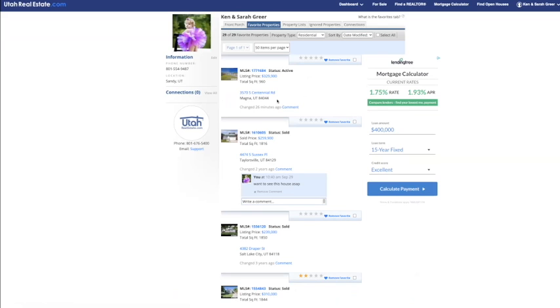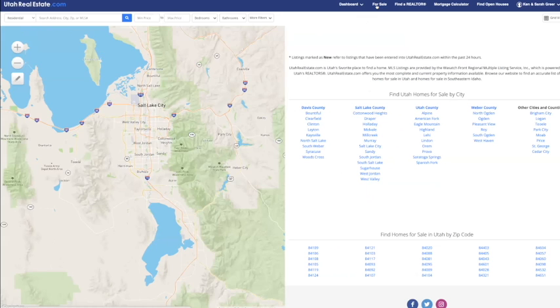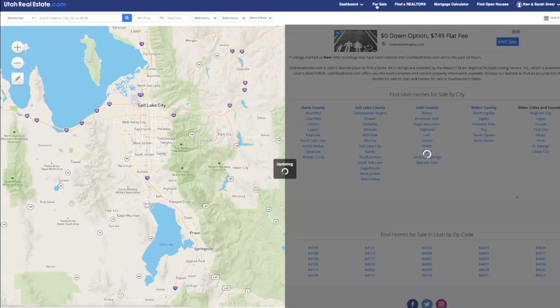But what you want to do is see what I can see. I can see your favorite properties, and then if you've made a comment, like you've said, I want to see this house ASAP, I can see that and I can reply to your comment as well. So let's go and find a property, and then I'll show you how to add it as a favorite.